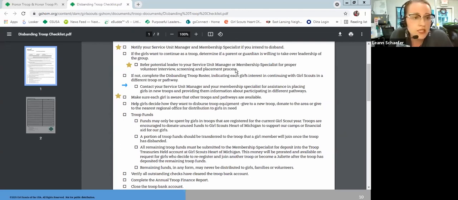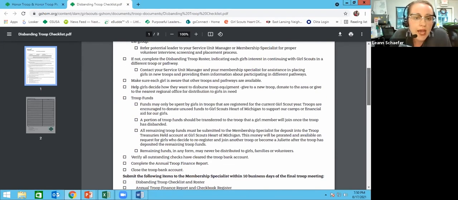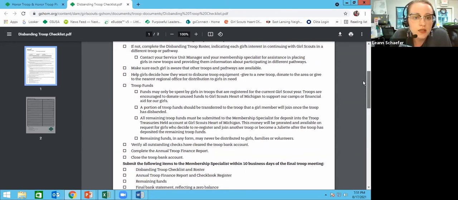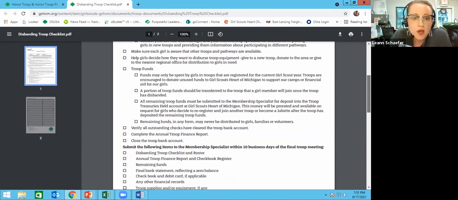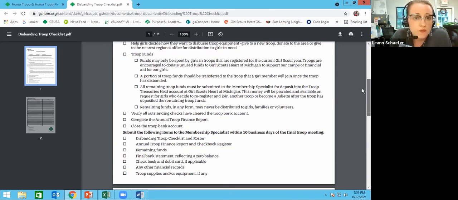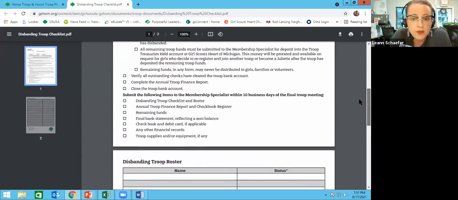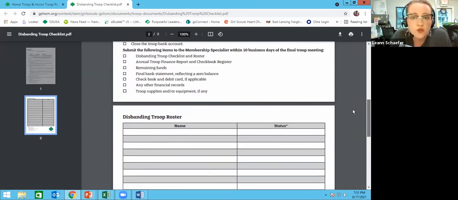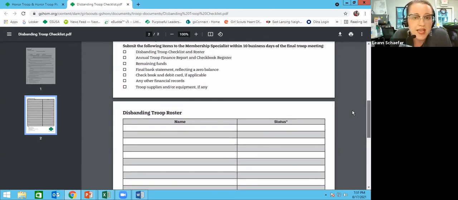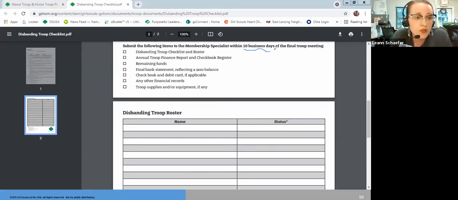So this is very detailed, and it drills down on a very detailed level all the steps you would want to take in order to successfully and accurately close out your troop, or disband your troop. So there's things about troop funds, and there's things about supplies, and it says submit the following items to your membership specialist within 10 business days of the final troop meeting. So this is due within 10 days. That's not a month, that's not 6 months, that's not a year or two. It is 10 days after your last troop meeting.